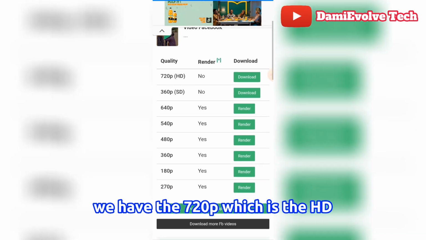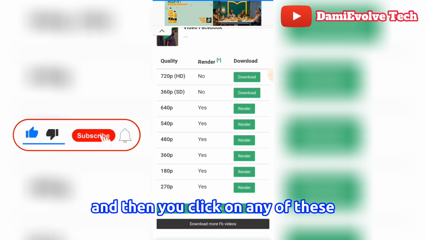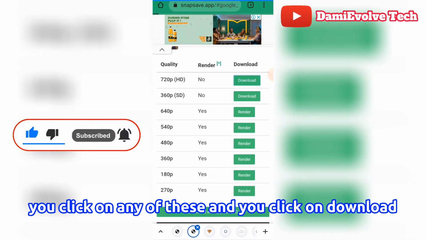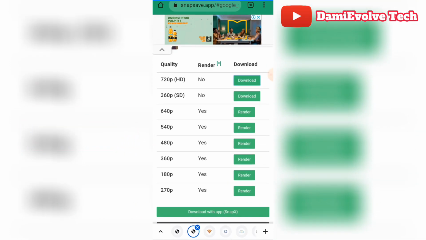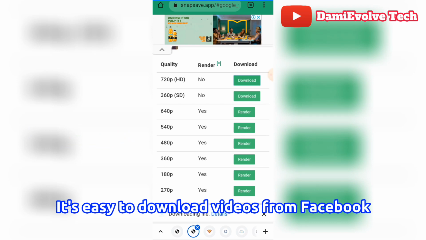So you see some versions which you can download. We have the 720p, which is the HD. We have the 360p, which is the SD, and so on. Then you click on any of these, and you click on download. As you can see, our file is downloading. It's easy to download videos from Facebook.